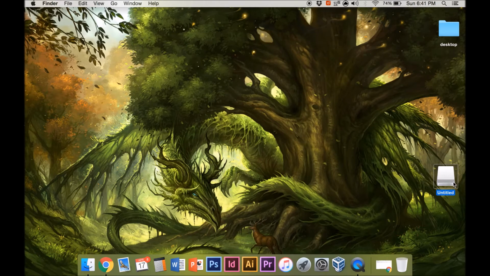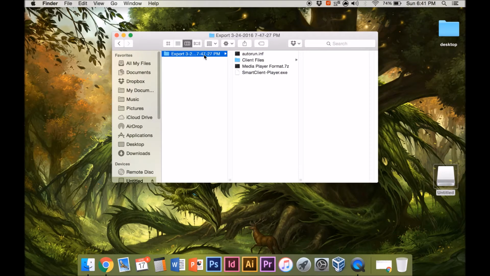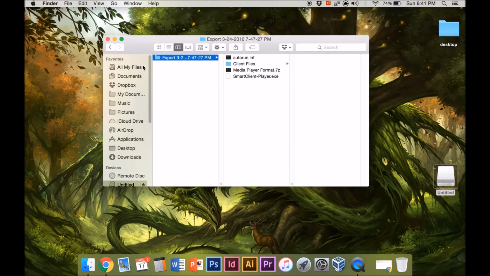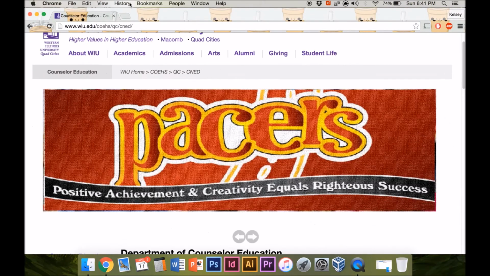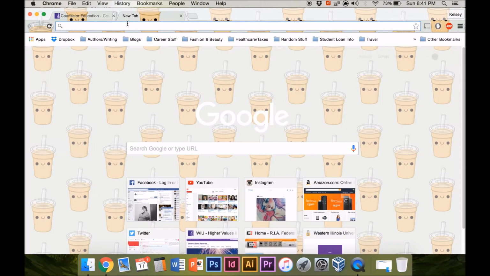Mine's already pre-formatted, so I already have my files that I exported from the ExpertTech program in the labs. Now I'm going to show you Keka, which is what we're going to use. What we're aiming to do is install Keka in order to open up 7-Zip files.